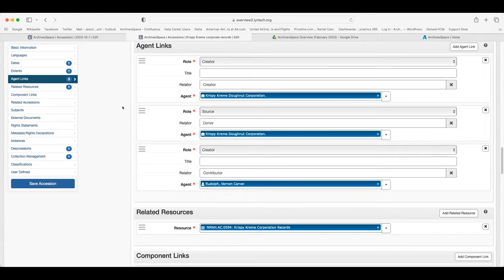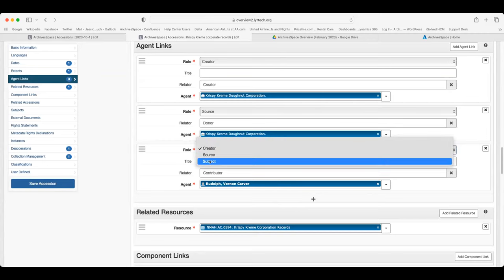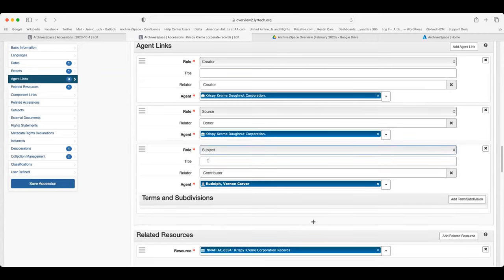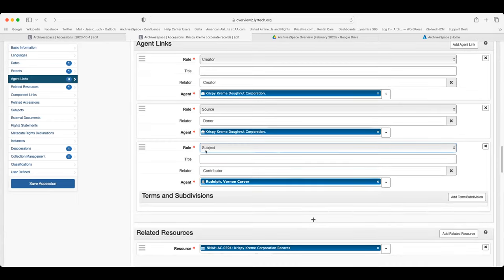So even if, let's say that this Vernon Carver Rudolph, who is a linked agent record here, holds the role of creator of this collection, but let's say they're actually the subject of the collection, even though we know Krispy Kreme is the subject of the collection. You would designate their role as subject and save them as an agent with the role of subject. You would never create a person as a subject and link them. They would always be an agent who would then hold a specific role, subject being one of those.